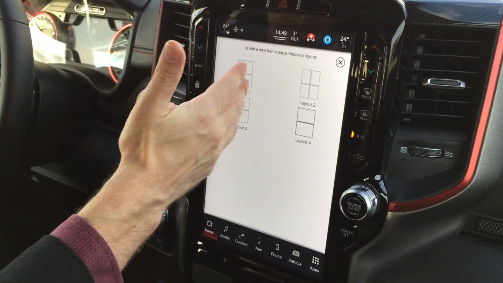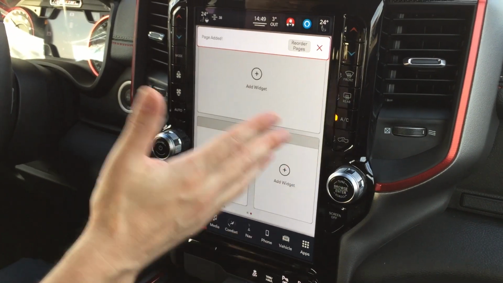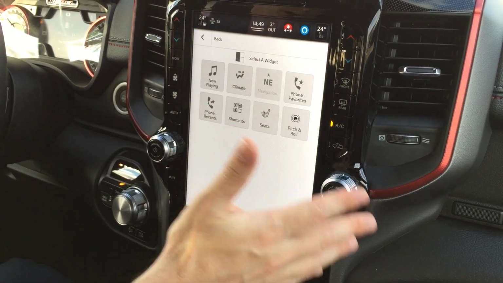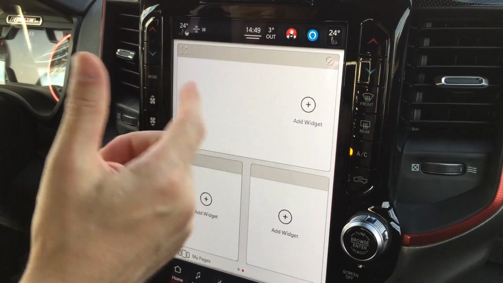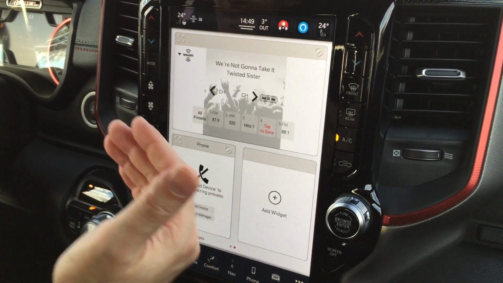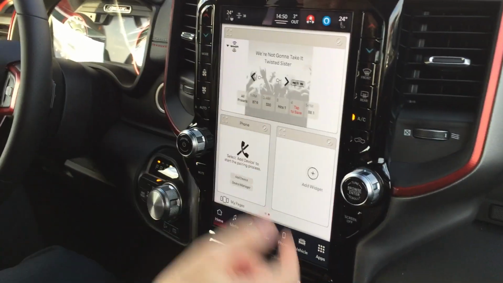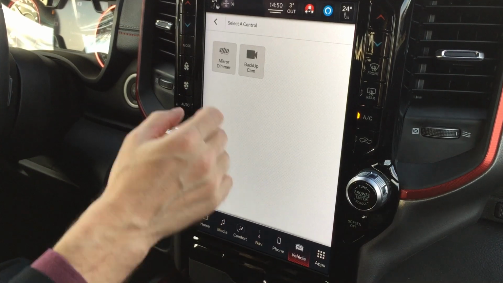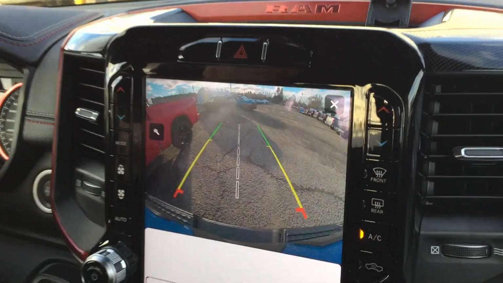So layout 1 is 3 tiles, or 4 tiles, or 2 tiles. So if we choose 3 tiles, now it's added. You can add your widget. You just hit the plus, and it'll bring up the options that you can use for the widgets that are available. So as an example, you could do now playing at the top. Here you could put your recent phone calls. You need obviously a phone set up to the system for this to work. And shortcuts for apps. So an example of that is your controls, your backup camera. So a very quick and easy shortcut to your backup camera.